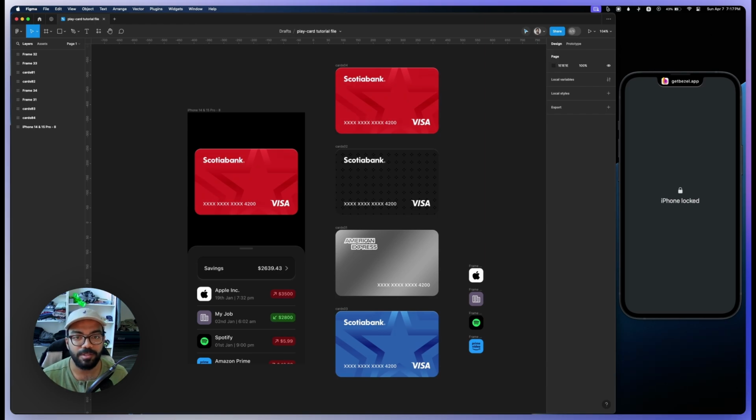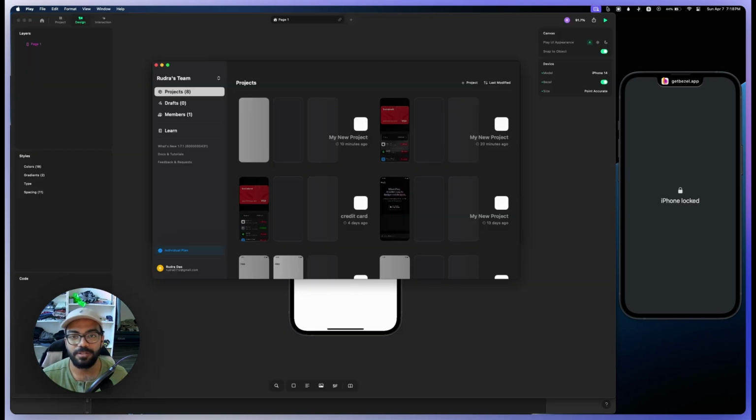And before even starting with anything on Play, you'll need these design assets from Figma. I'll leave a link down to this Figma file in the description. You can open it up and export all these assets from that file. And when you have all those assets ready to go, you can finally open up Play.